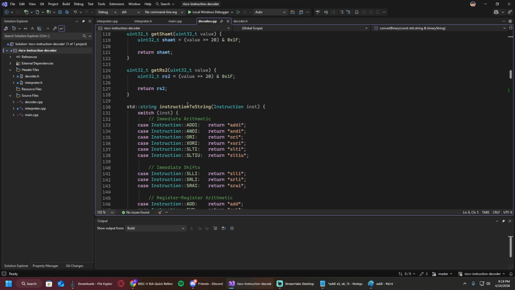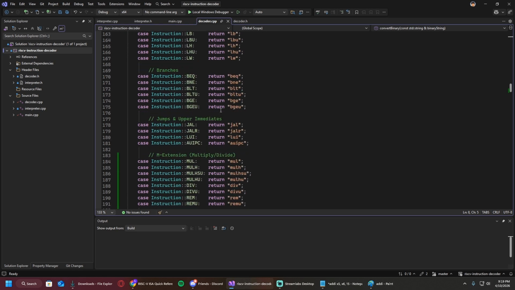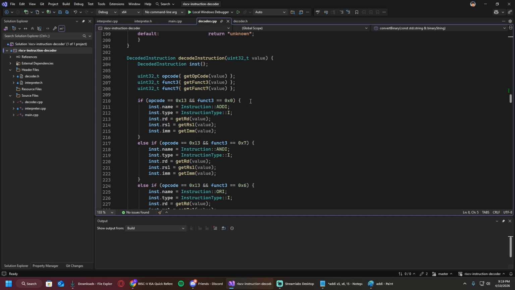Now we have here instruction to strings just to basically access the name of it. So I have a simple little switch case statement here, just getting all the instructions, what it should return once we go into main and actually get the choices. And now here's where all the logic for the instruction type goes on.